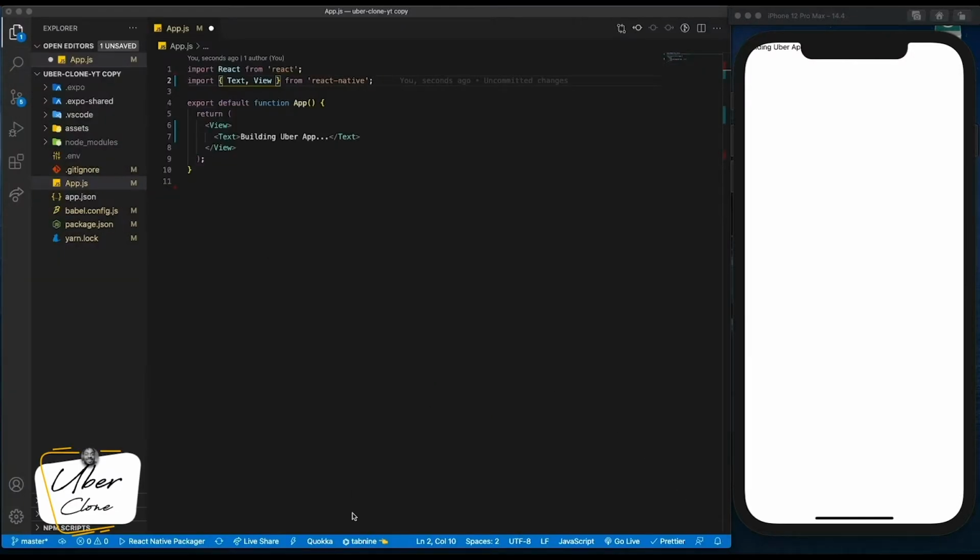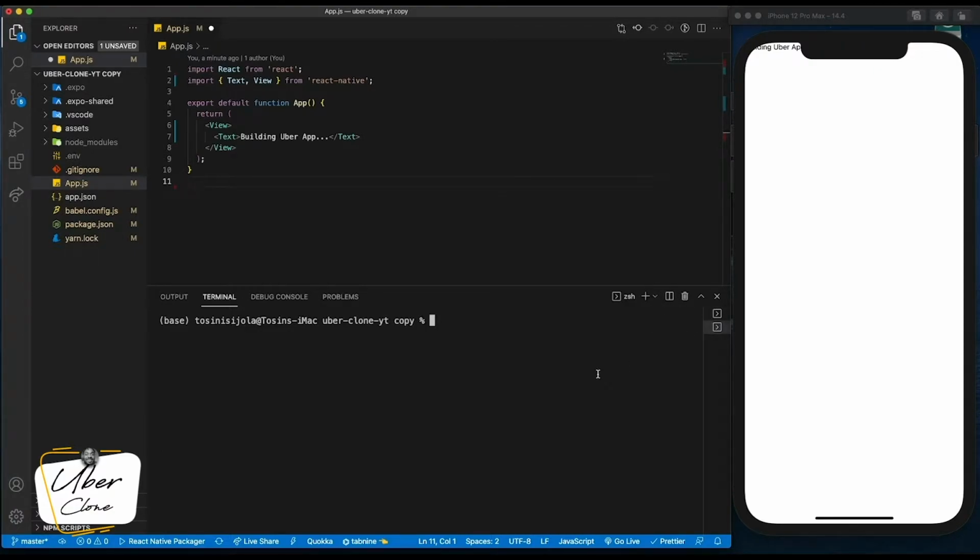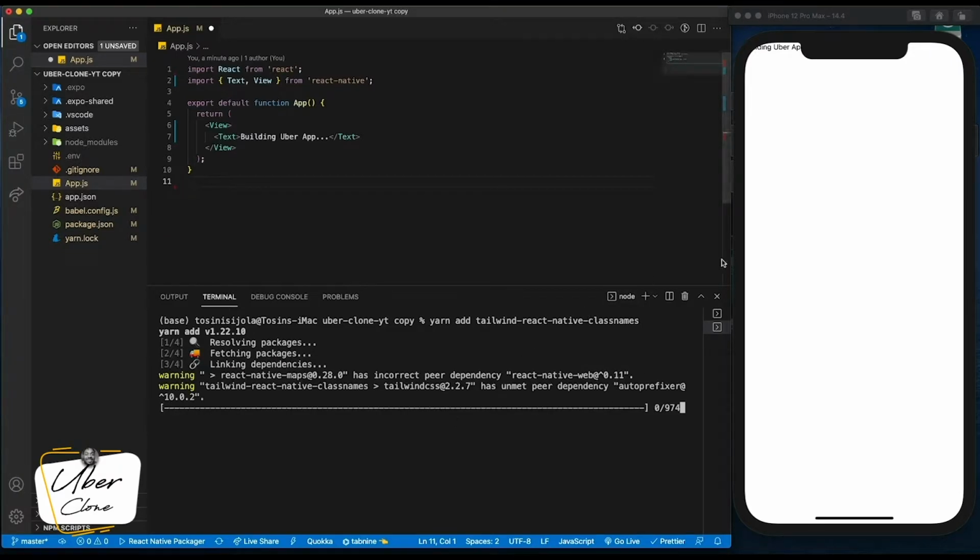So what I'm going to do is install Tailwind in my application, and I'm going to open a new terminal, and I'm going to say yarn add, paste it. I already ran this in my application, so I don't have to run it again. But it doesn't really hurt, so let me just run it.